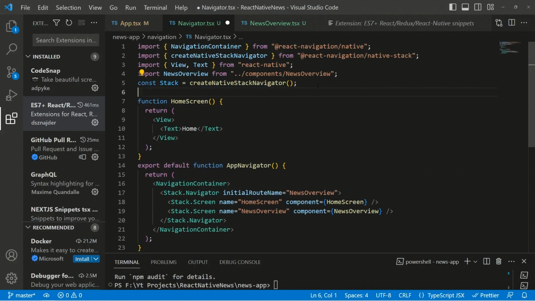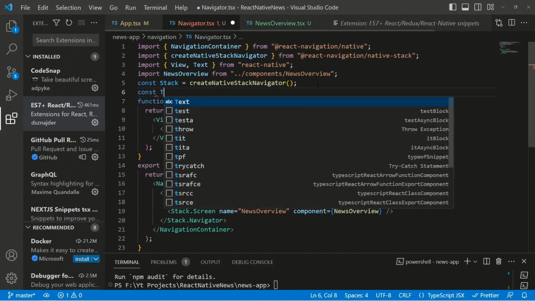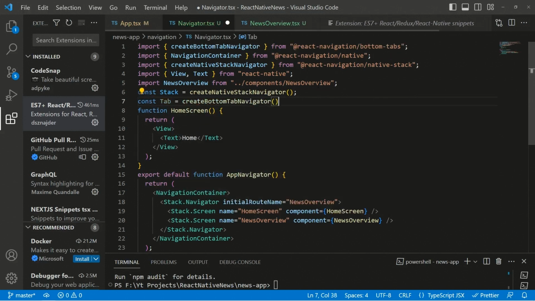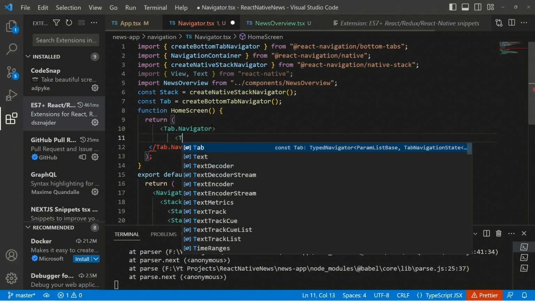After this tag, we can have the const, we can have the bottom tabs, like just the tab, that should be equal to the create bottom tabs navigator. With that, we have given the reference to this tab variable, and after that we'll be removing everything from there. So here we have this return statement, and inside this return statement, first we'll be having the tab dot navigator. Here we don't need the navigation container because we have already defined it inside the navigator.